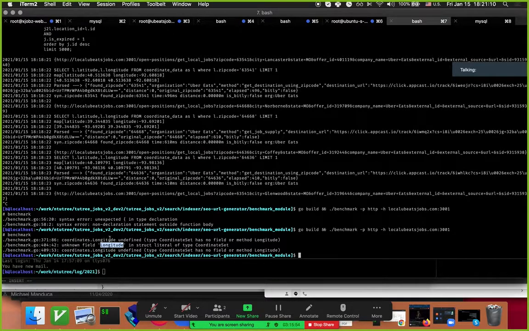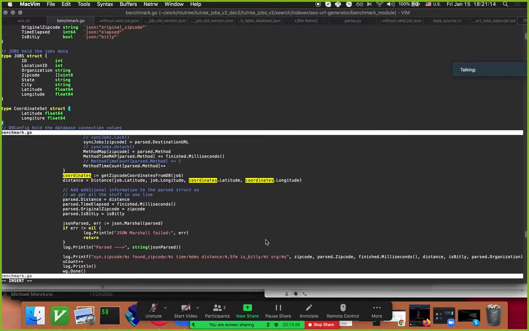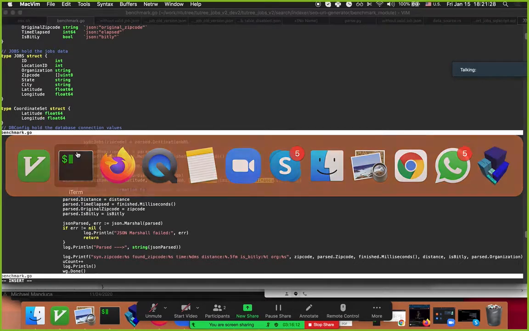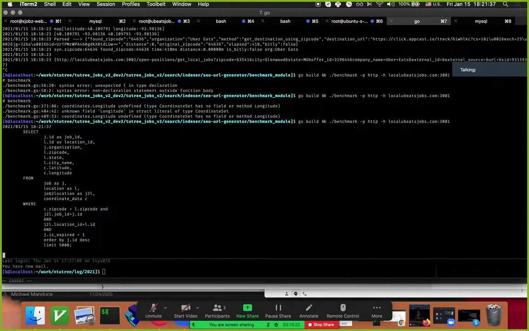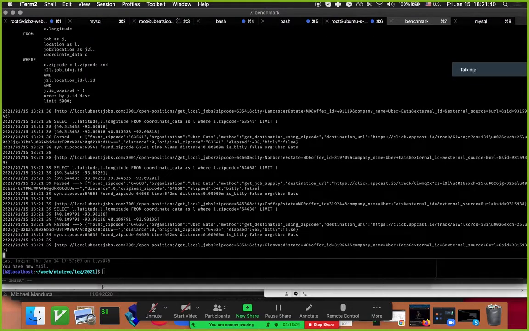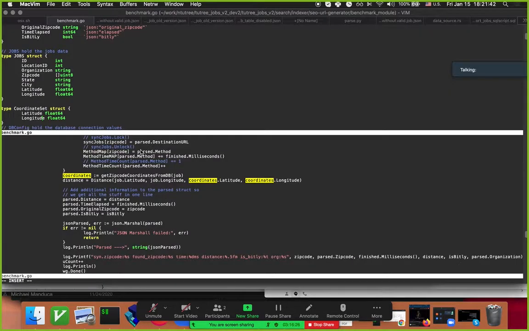Now it's telling me coordinate longitude is undefined. Coordinate set has no field longitude. Doesn't? Ah, because I misspelled it. Aha! But because I misspelled it, now the compiler doesn't let it work. Okay? So let's try again. And that was not an intentional misspell. I swear to God, it was an honest mistake. I did the honest mistake, and the software doesn't compile. So now it works correctly.